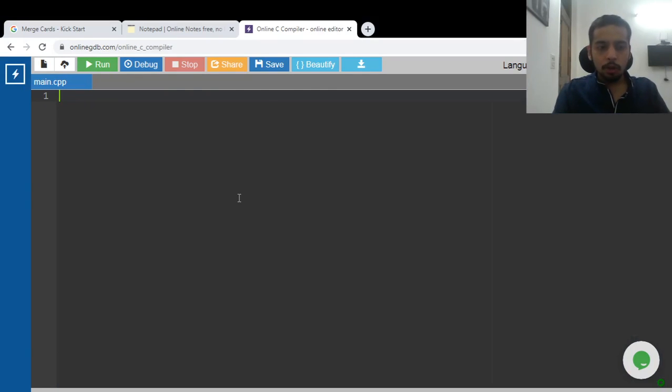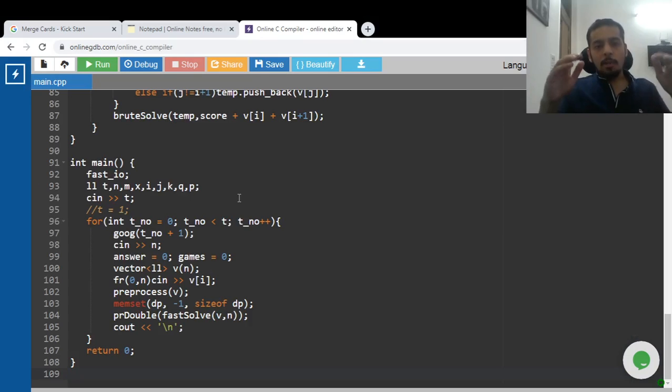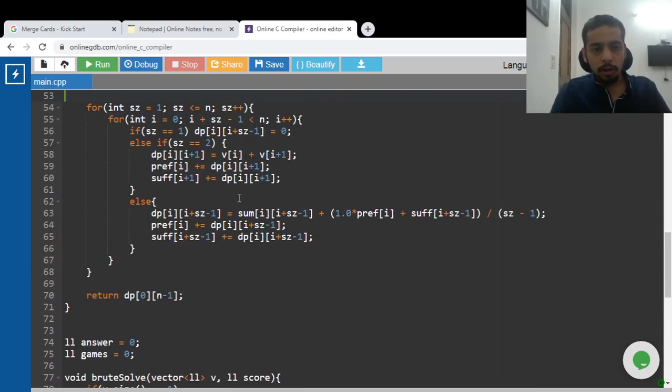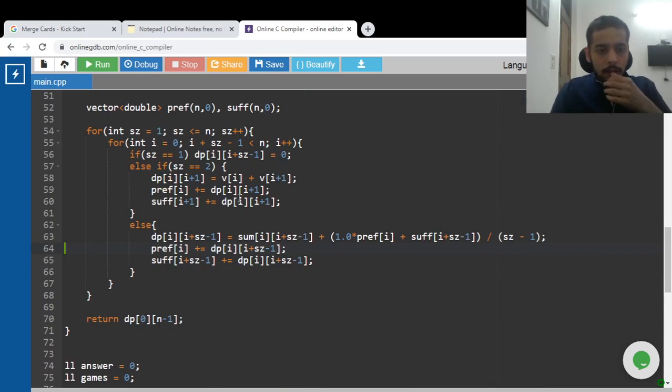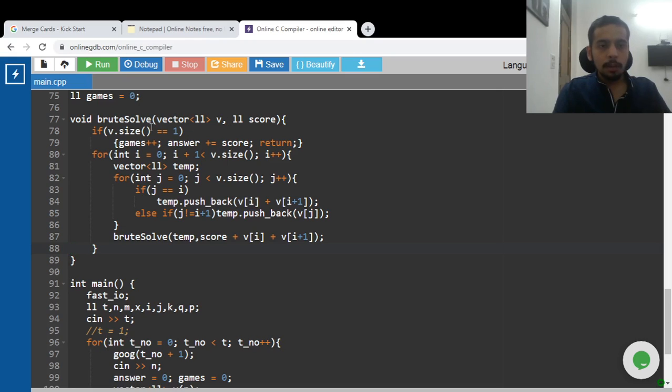Among all the games, whatever you score, keep adding the scores, all the possible scores and the possible games, count the number of games that occur, and then overall divide by the total number of games that occurred, to get the overall score. I'll just show you the code, it becomes very easy to understand. This is a brute force, yeah, brute solve.